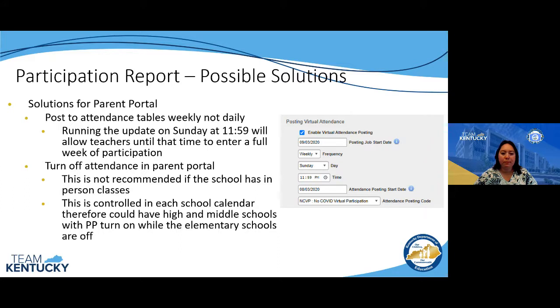But just keep in mind too, if you are in person and that student is checking out, you need to make sure you check that student out for safety reasons. Correct. You follow the same processes as you would before with check-ins, check-outs.